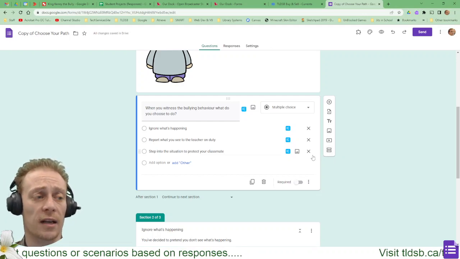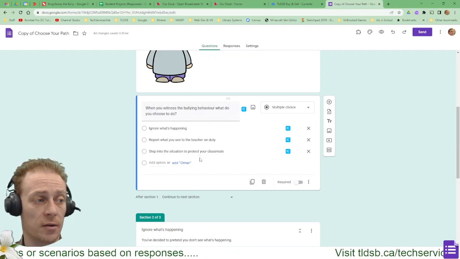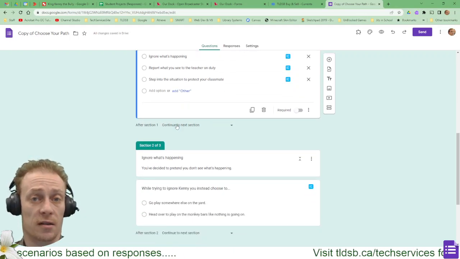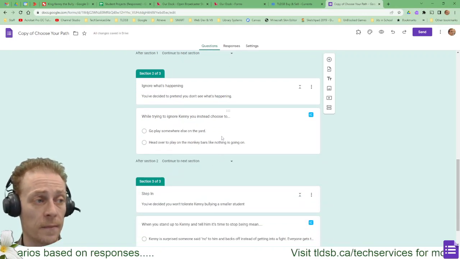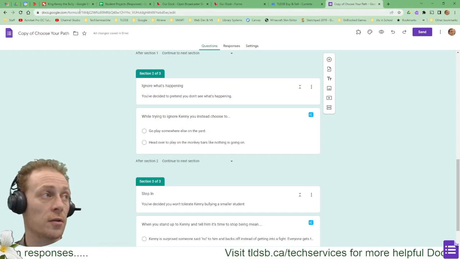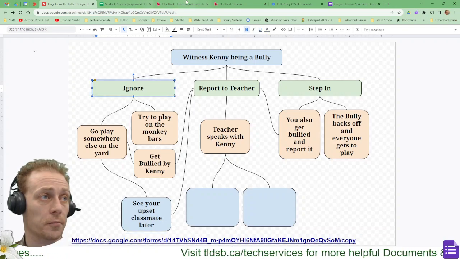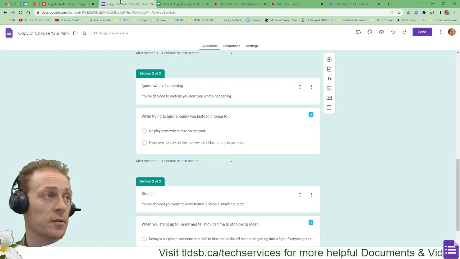Now normally you just add a section, and you'll see here at the bottom, after this first one that we've asked the question on, it just continues to the next section. And you would get to here, and you could fill in section 2 and start answering questions there. So for us, our section 2 is going to be this first option. What happens when I ignore Kenny? Drag that over so we can see it better.